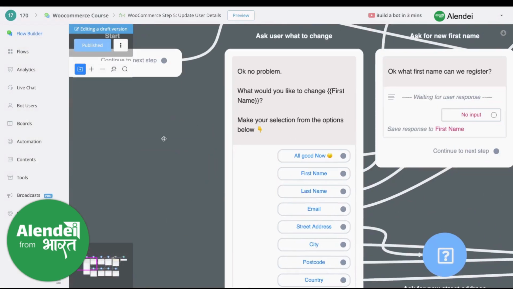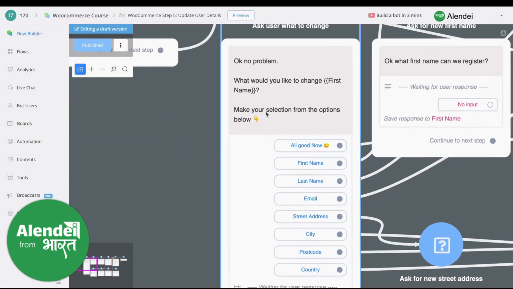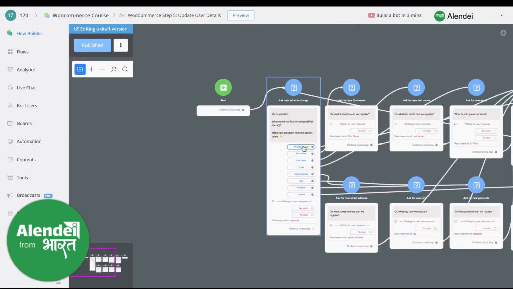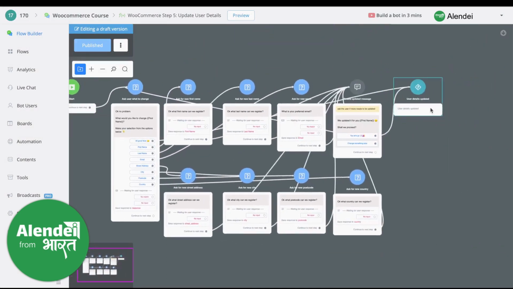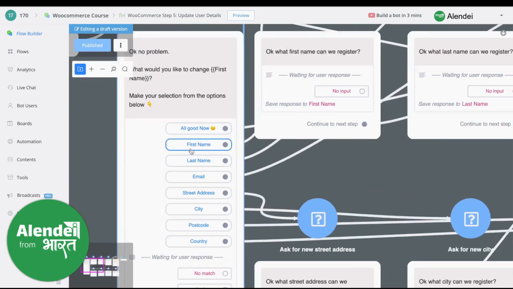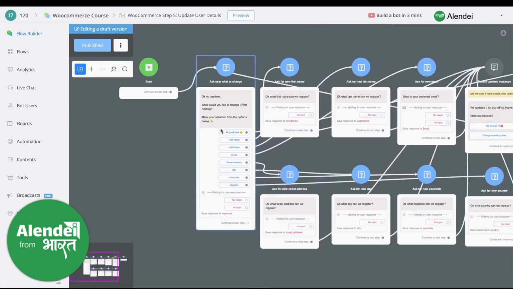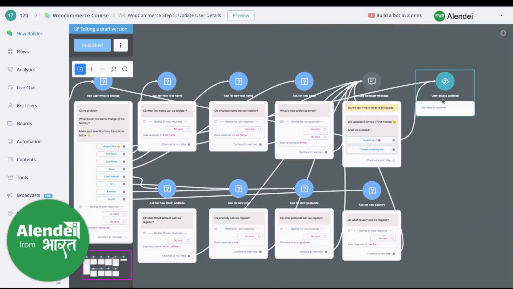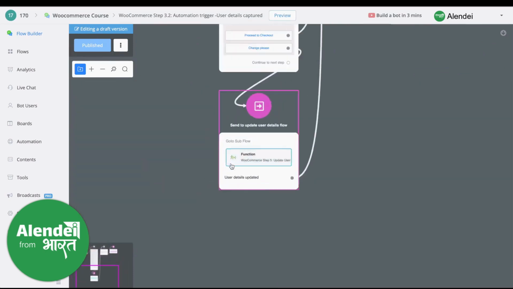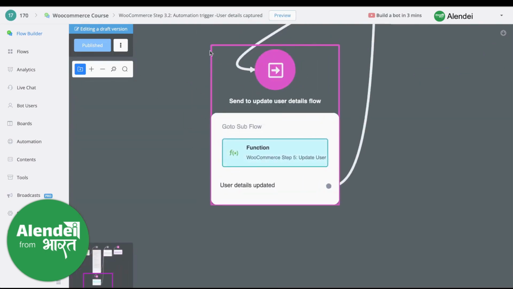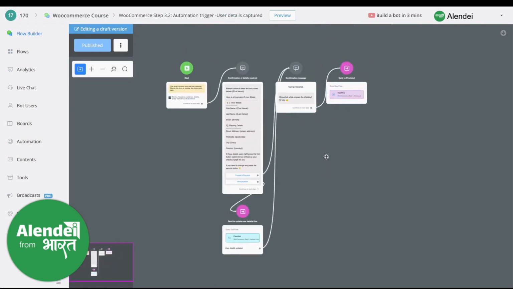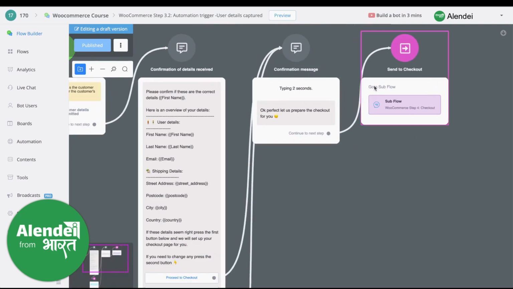Basically, we are just going to ask a question. Okay, no problem. What would you like to change first name? Make your selection from the options below. If they say all good now, they will go towards the output node. And if they say first name, last name, email, they will just be able to update them one by one until they want to go towards the checkout again. As you can see here, right? Under the 3.2, you will also see that we have the exact same forwarding towards that step 5. And as soon as the user details have been updated, we can then go towards the checkout.